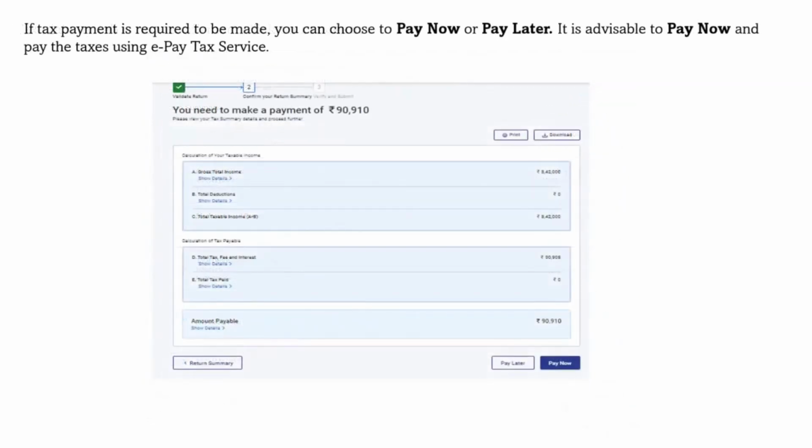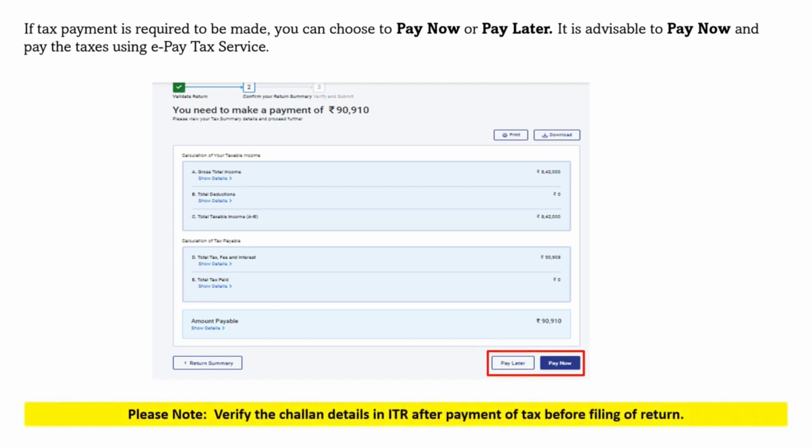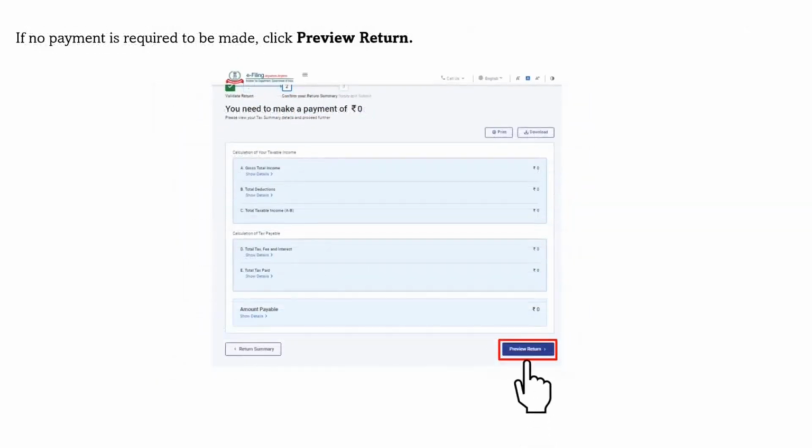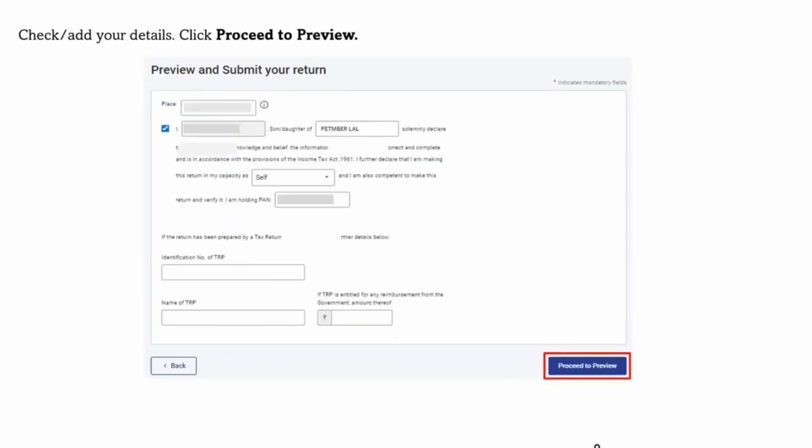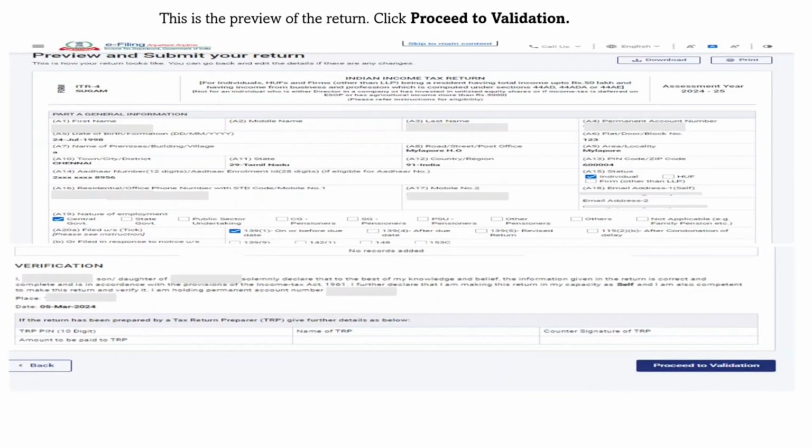If tax payment is required to be made, you can choose to pay now or pay later. It is advisable to pay now and pay the taxes using ePay tax service. After making the payment, you can verify the challan details in the income tax return before filing your income tax return. If no payment is required to be made, you can click on Preview Return. You may be required to enter a few details. You can check the preview of the return and then click on Proceed to Validation.